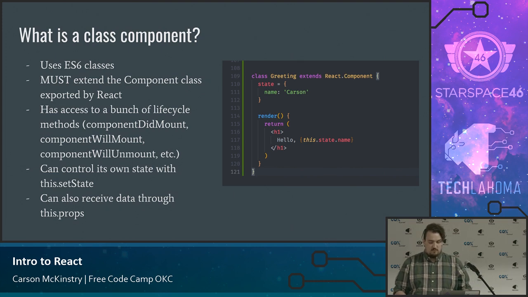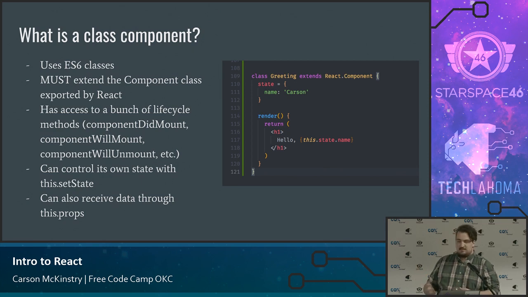So the next thing, you can control its state. These class-based components contain this idea of state. So here I've set up a component. I've got this state, and inside of my state it's just a plain JavaScript object with a name, and I've given a name of Carson.